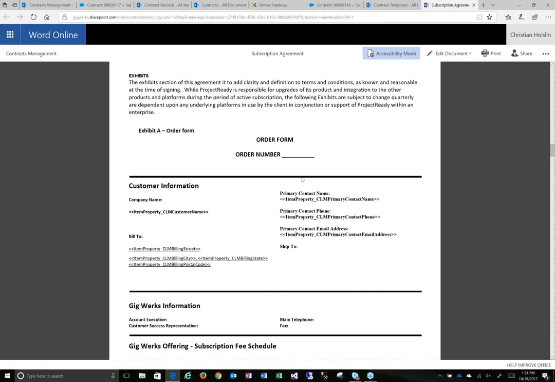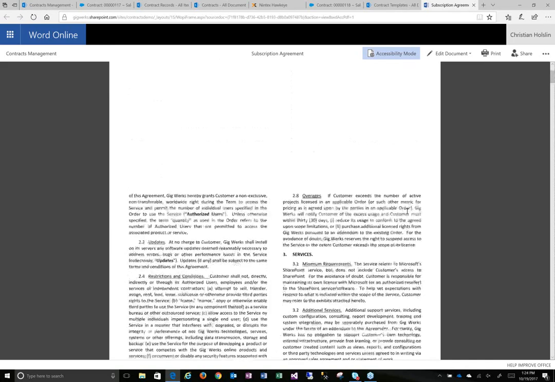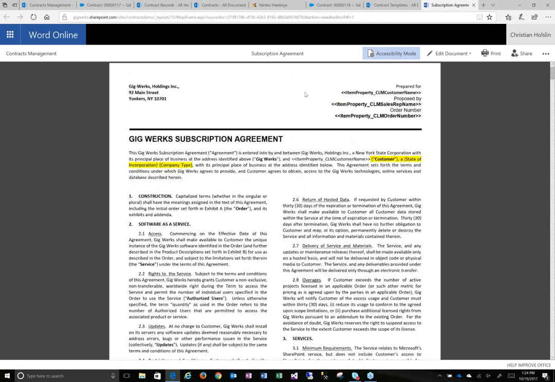So you can build these out how you need them to be built. And all this text is dynamic. You can pull it from different areas within SharePoint. And right now we're pulling all this stuff from Salesforce. So let's go see if our contract is done.